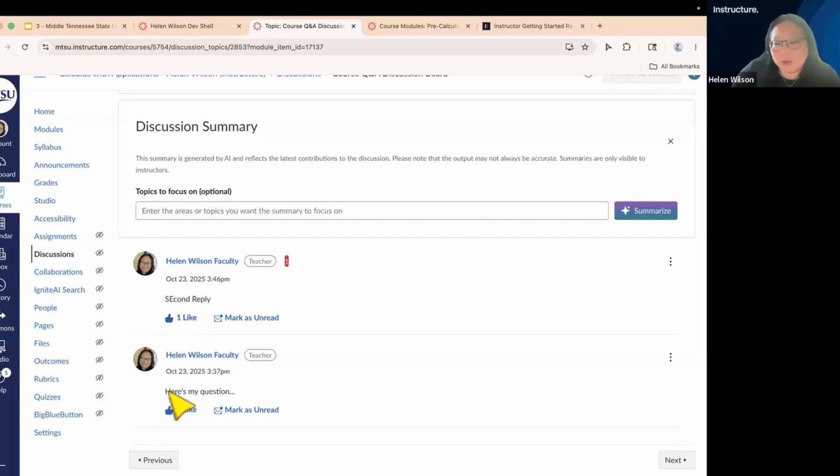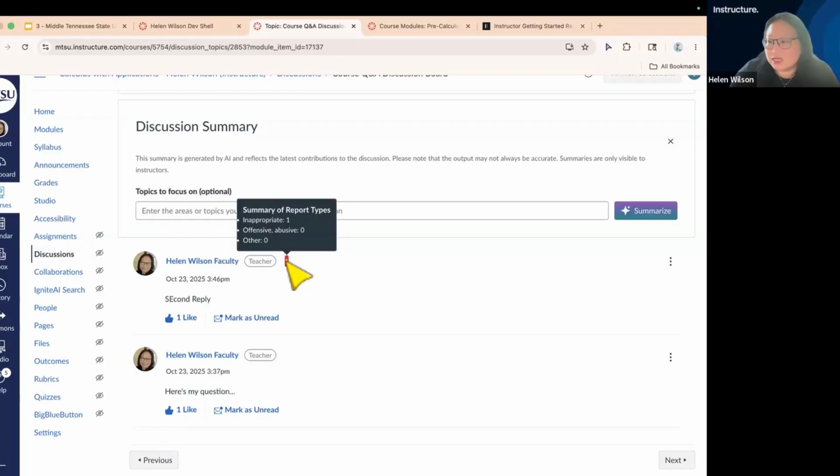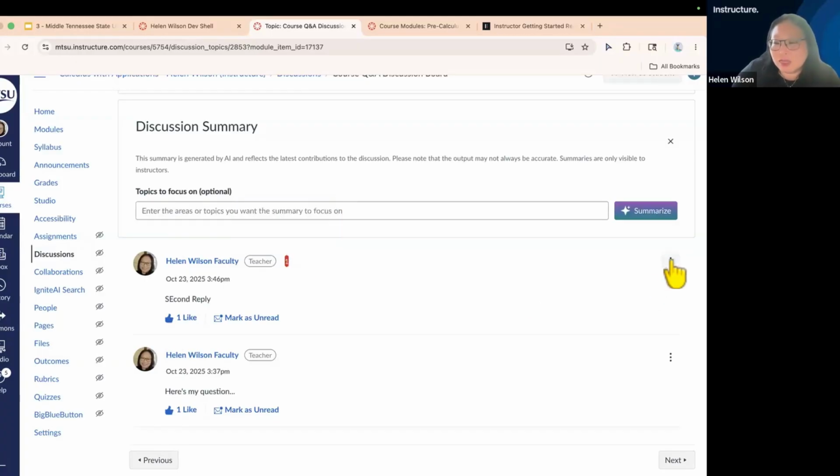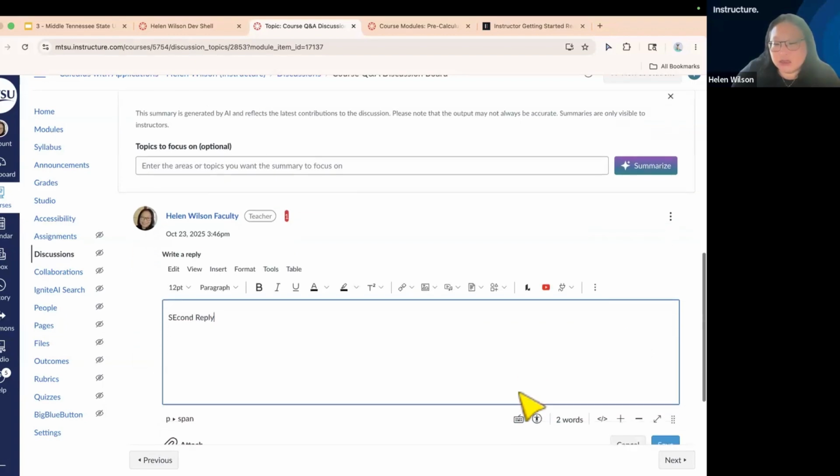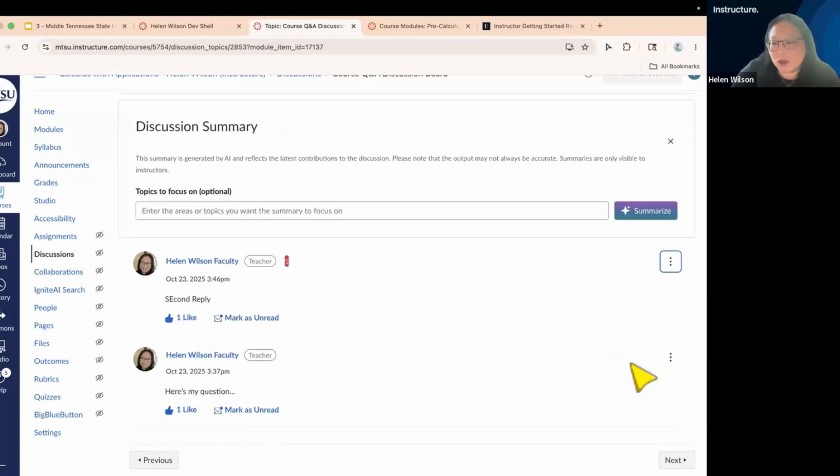Here's how the liking option appears. Here's how a reported reply looks, so all students see that it's been reported. And in the three dots here, even as an instructor, you can edit anybody's reply. Here I'm editing my own, but you can reply and edit students' replies.